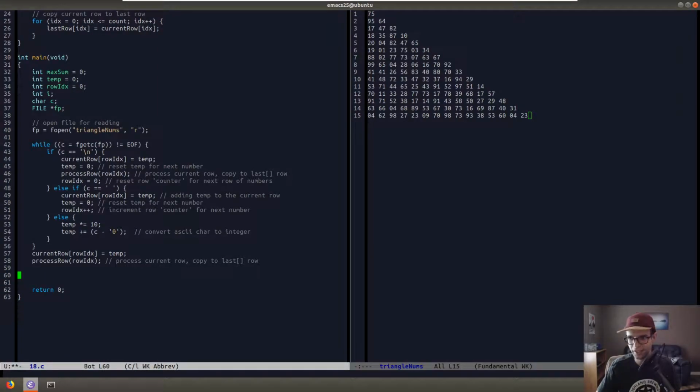So after we do that, what we're going to have at this point after end of file is a final row after we process our current into our last. So last row will contain basically the possible maximum paths up until this point for each position in the row. So what we want to do is take the max of all the numbers that we end up with in our final row, and that will be the maximum path throughout the whole triangle.